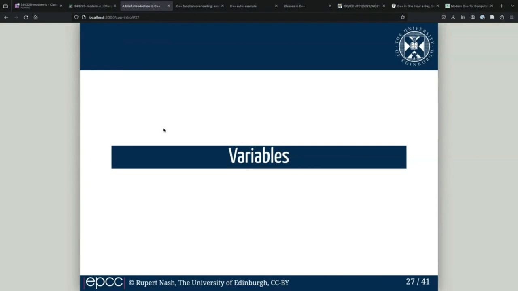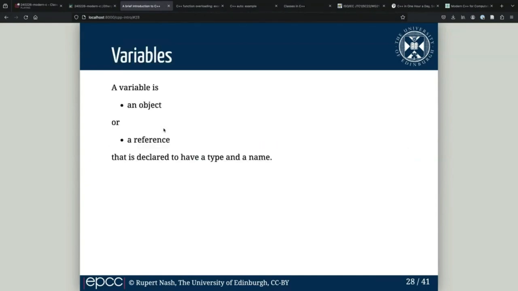Okay, let's have a chat about variables. Now here, it says a variable is an object. I don't want you to think about it being an object in the sense of an instance of a class, which we'll cover in classes later. This is just a term for anything in memory, okay? An integer, et cetera, et cetera.